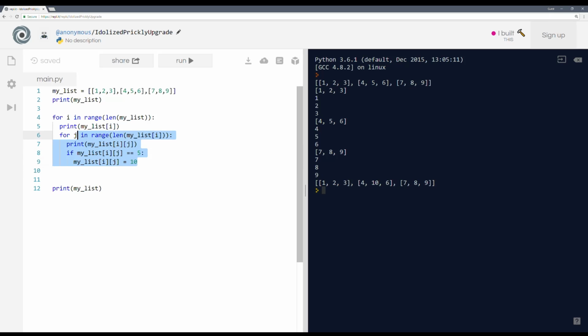So this is why sometimes using indexes to iterate over a list is a lot more useful than just using the values themselves. The values themselves are fine if you just want to print them, but if you're going to access them and change them, then it's a good idea to use indexes to access them. Okay, so that's it for this coding lesson. Let's look at the problem now.